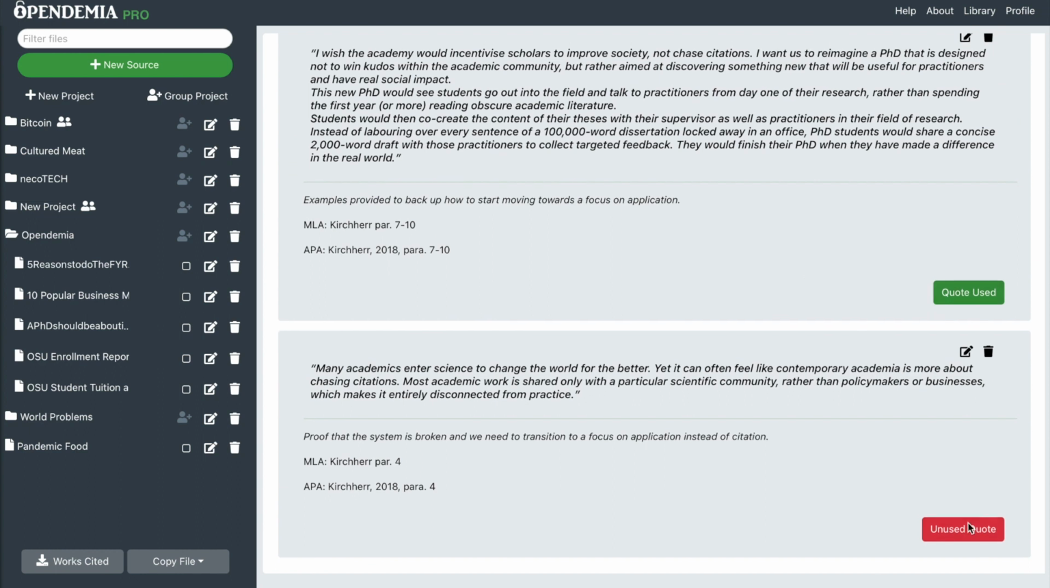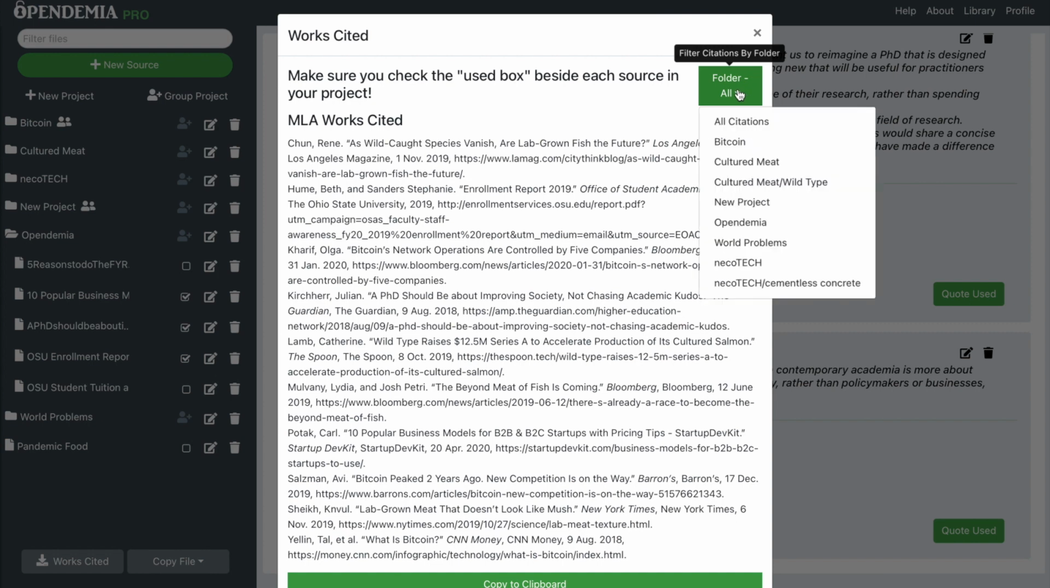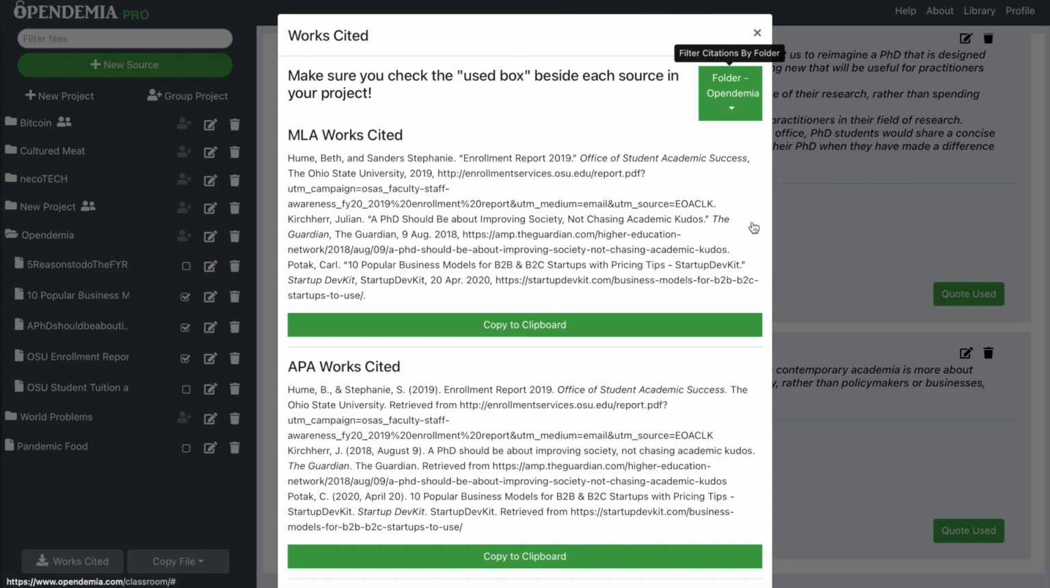When you have finished adding in all the quotes you want to use from a source, you can mark that source as used so it shows up in your final works cited. Then, when you have used all the sources you want, you hit Download Works Cited, select the correct folder, and copy and paste the citation style you need into your paper.